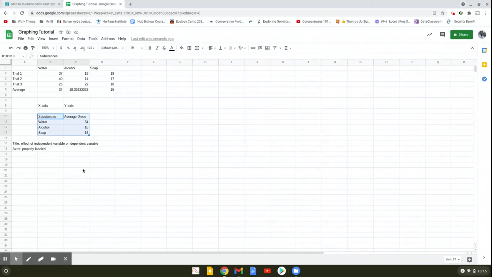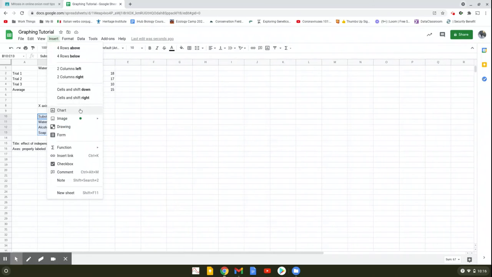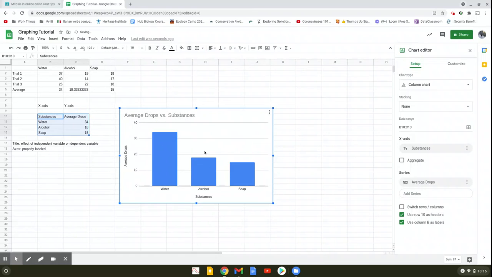And so now I have a nice neat chart that I can highlight. So I'm going to highlight it like this and click insert chart. And here we go. And that's basically what we need.